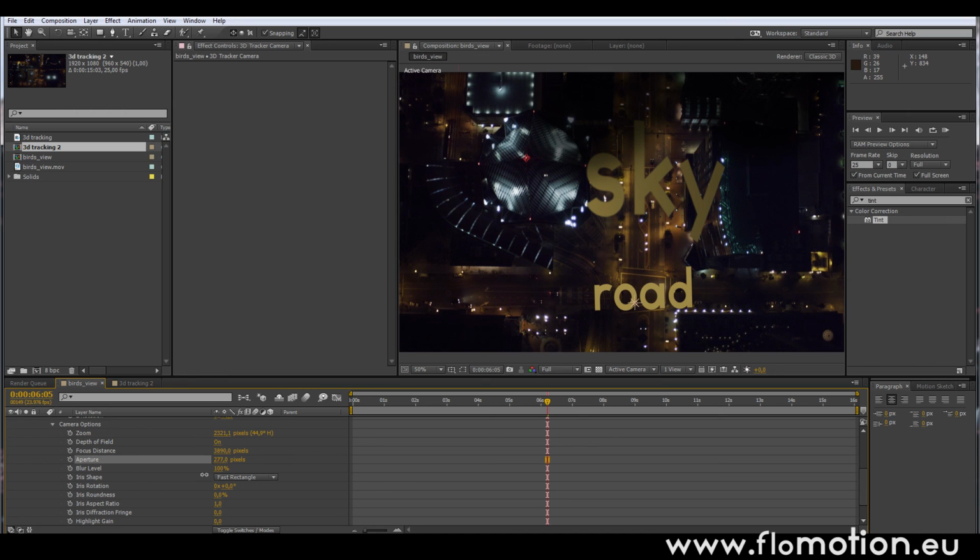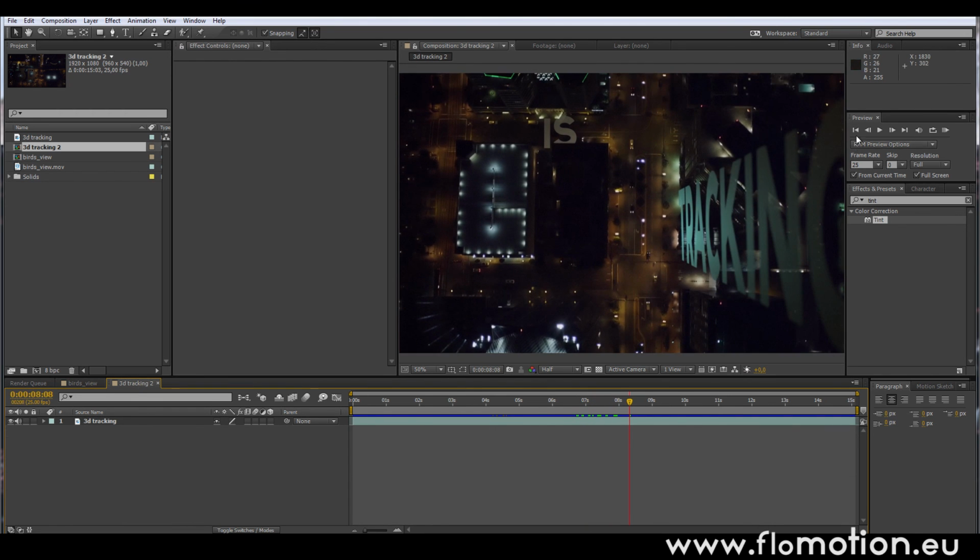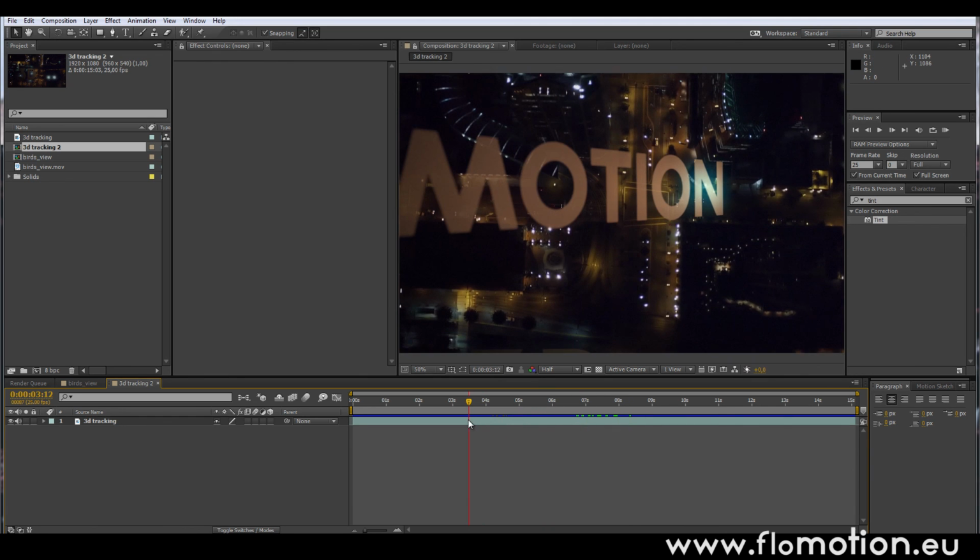Just make this a subtle effect. But as you have seen in my example, I really played with it. And you can see that the G of the tracking is really out of focus, and also parts of the motion start to get out of focus, while the bottom parts of them are still in focus.